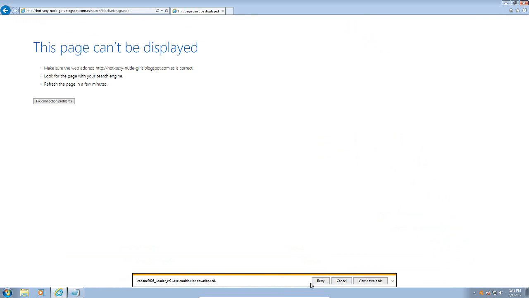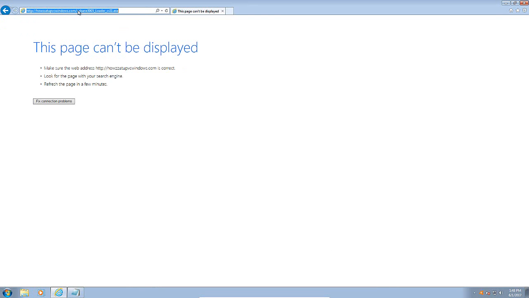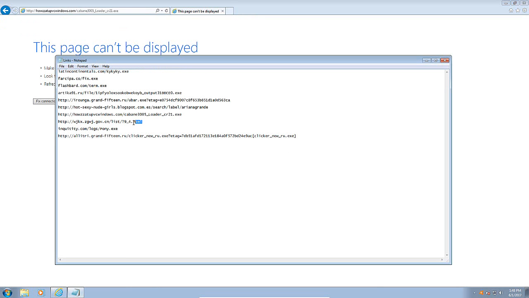Okay, that one appears to have been caught because it couldn't be downloaded. Let's try it one more time. Yeah, it looks like Avast is blocking it because I can't download it anymore. So we will count that as a block.